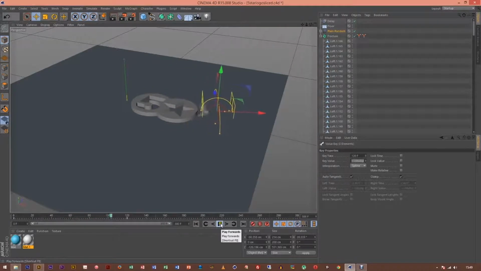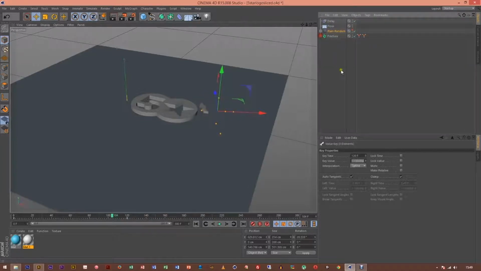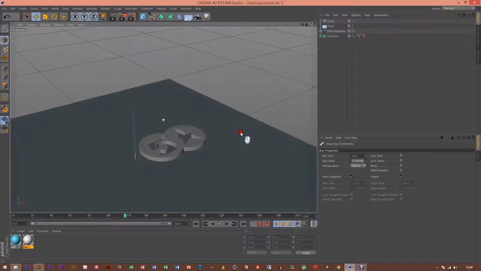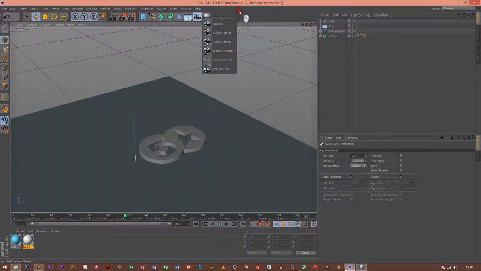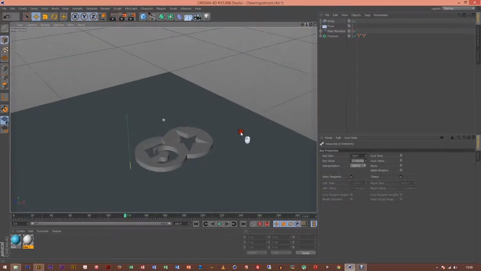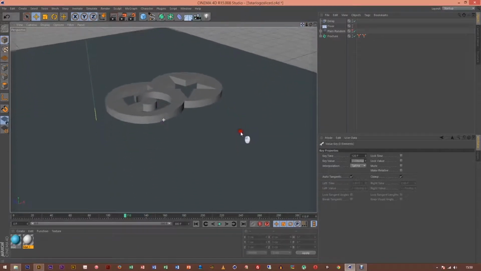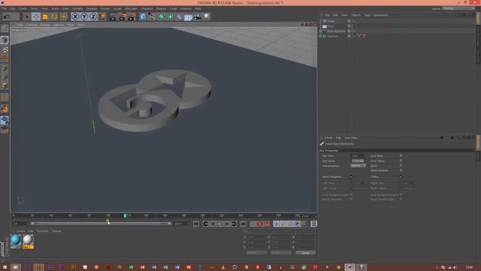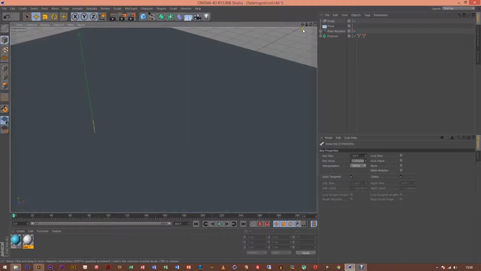That's better. So, next thing we need to do, if we hide this, we're going to sort out our camera. I'm going to do this with a morph camera, or camera morph, because I've got version 15 here. If you're using something older, you'll have to do it manually and animate it along a spline, but the effect will be the same.